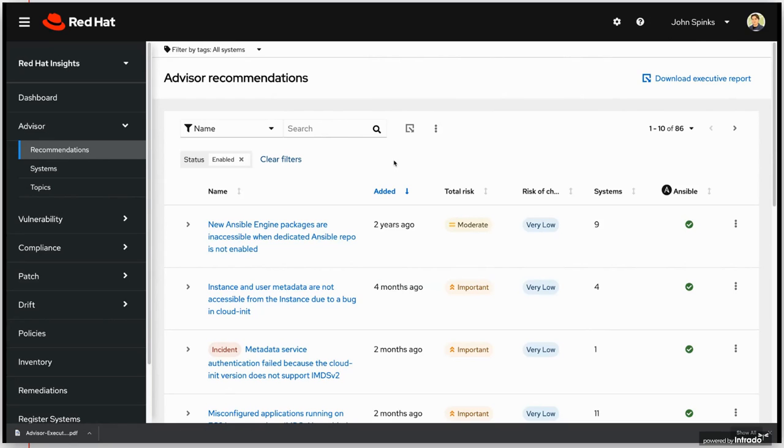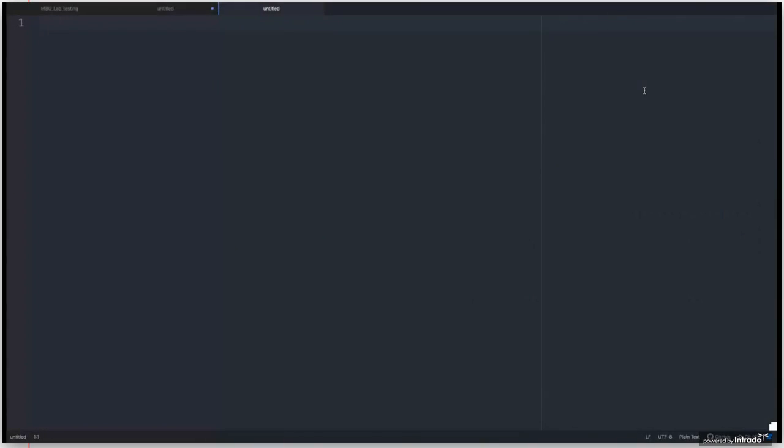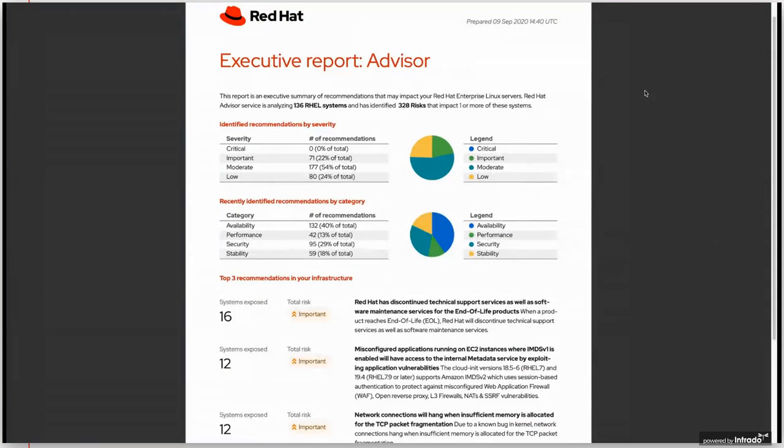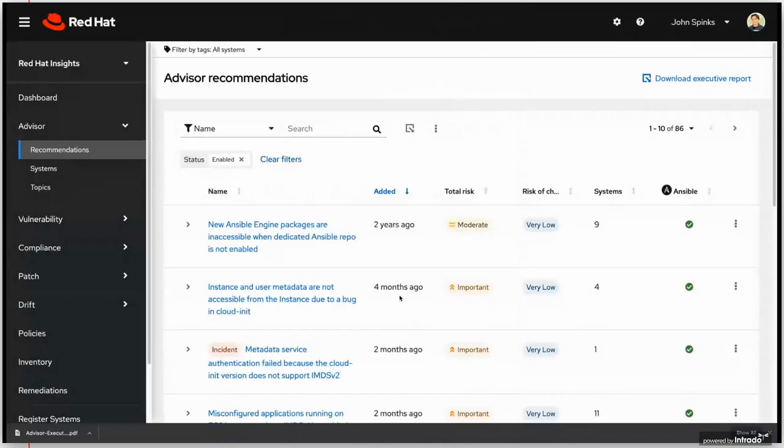If I want to help get management support, I can download an executive report of these. It's a PDF file. I actually have one downloaded. This is what it looks like. It's going to summarize for you the issues by severity, issues by category, as well as the top three recommendations that you're currently hitting. And that's going to give you a quick summary right here at the bottom of the screen. So not only do we have these full listed advisor recommendations, you can see these per system view, so you can go look at individual systems.